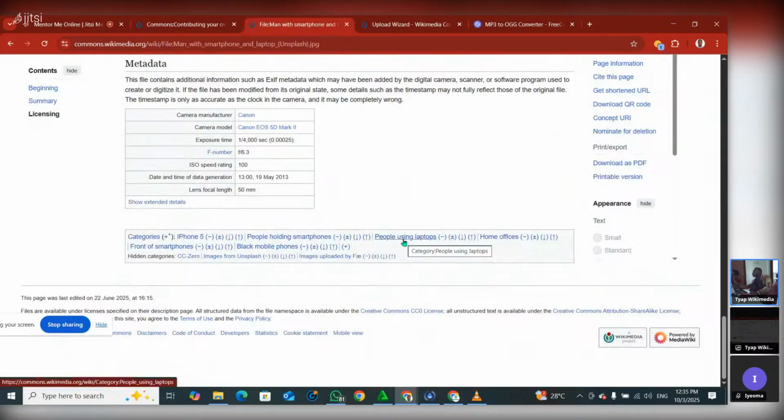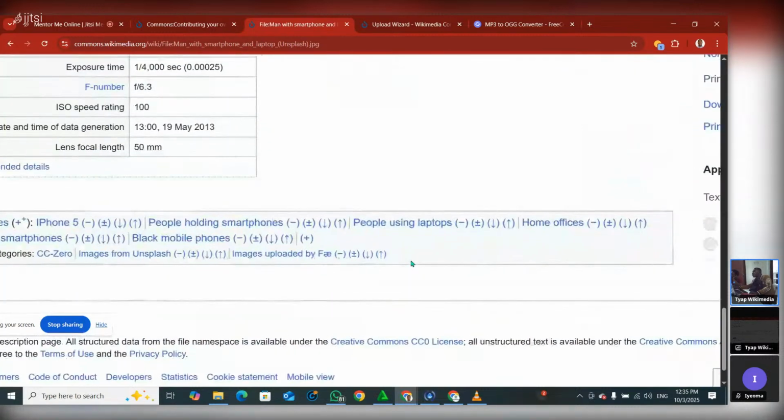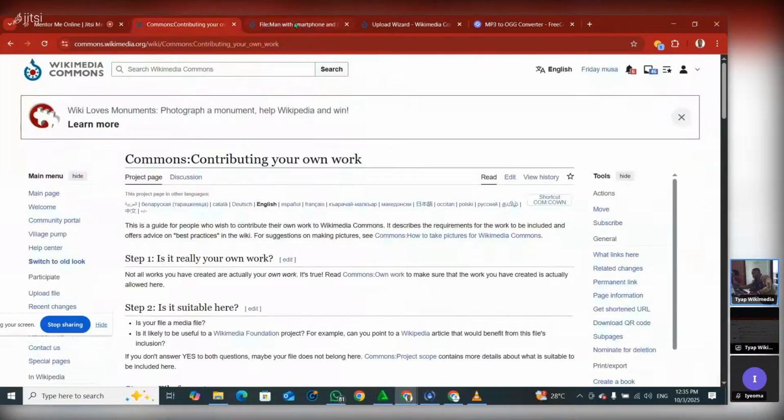Yeah. So this one is a category. Okay. People using laptops. So it's a category that can be used for that particular item. So let's go back and see.